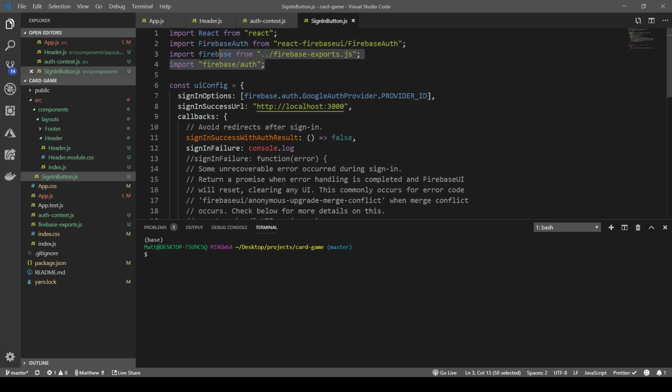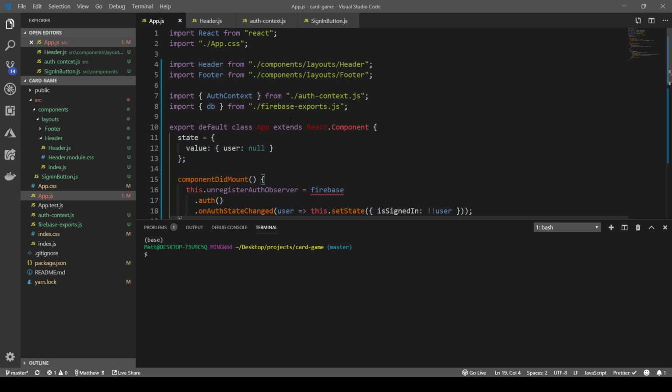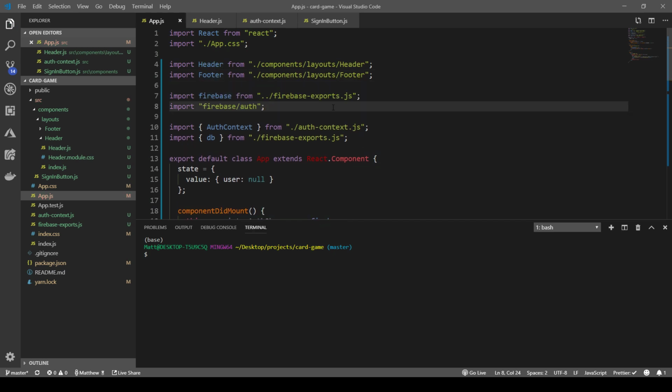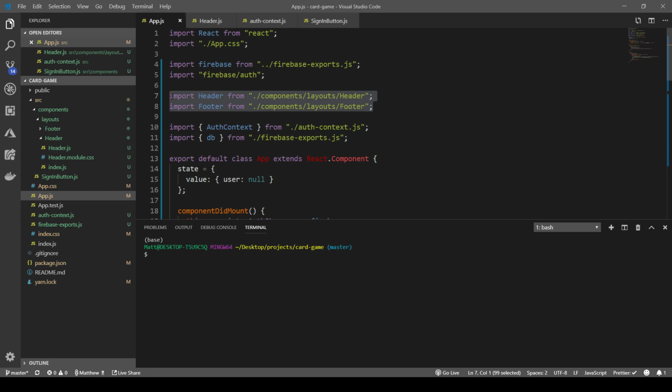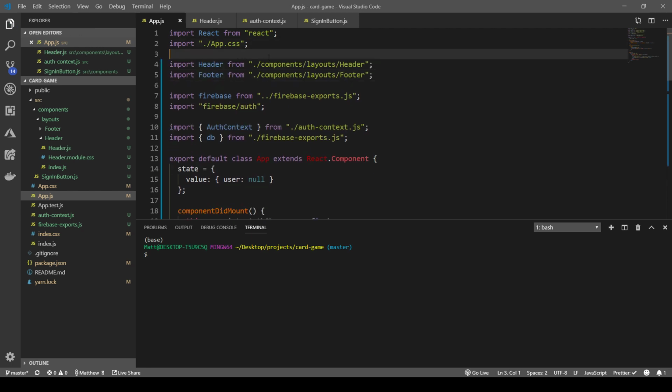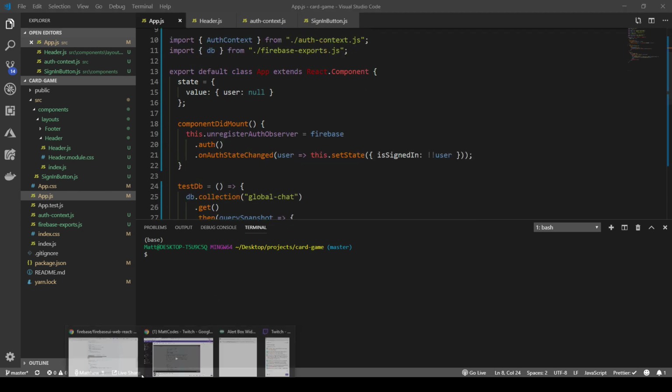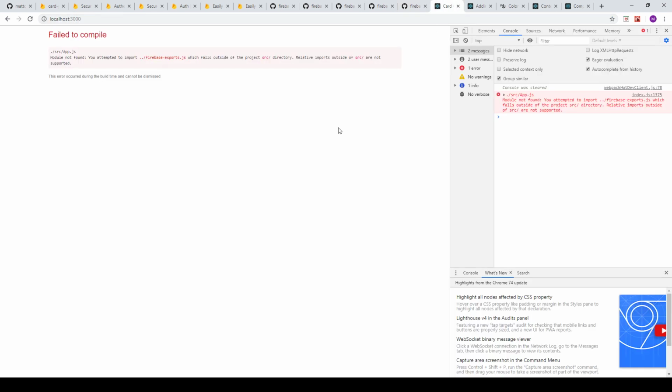Alright, so we need this. Back in app again. These things should go down here. Actually, yeah, I like the main components at the top, and then the other stuff. Yeah, that's fine. Okay. It's true.